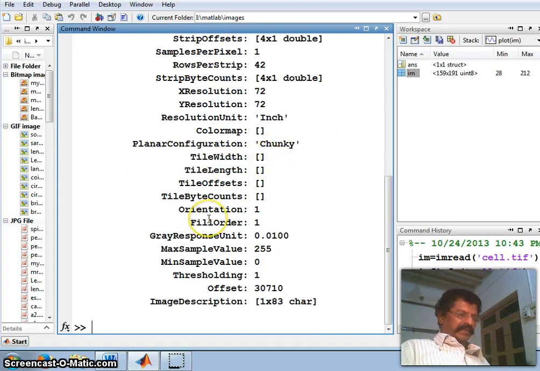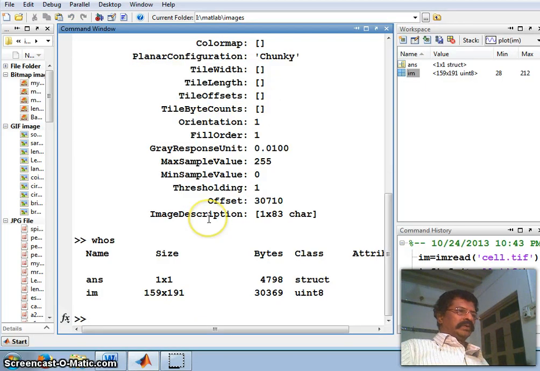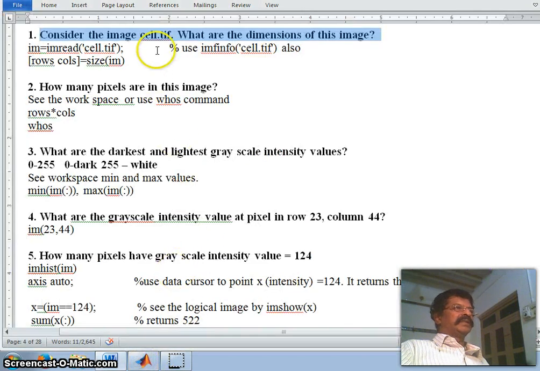The third way is we can give the command whos. This also tells me the size of the image. If you multiply 159 by 191, you will get this many bytes it takes. This one is the type, the class. It is an unsigned integer of type 8. Right, those are the ways we can find out the size of the image.